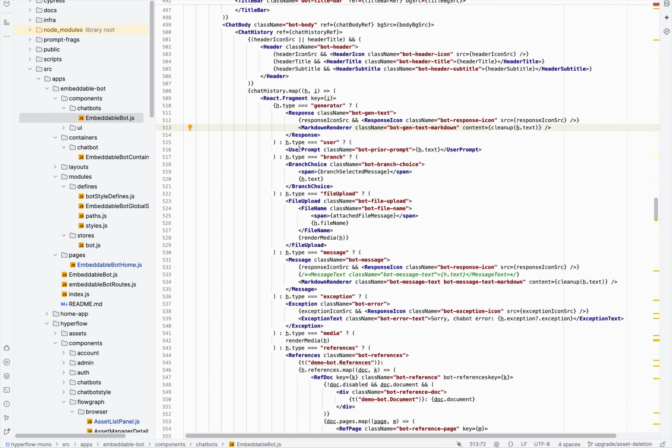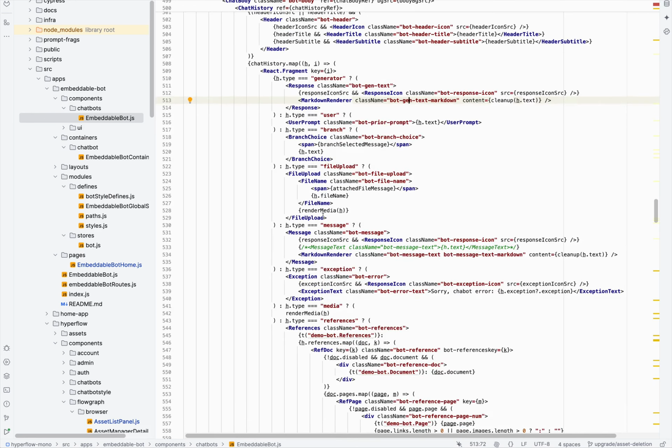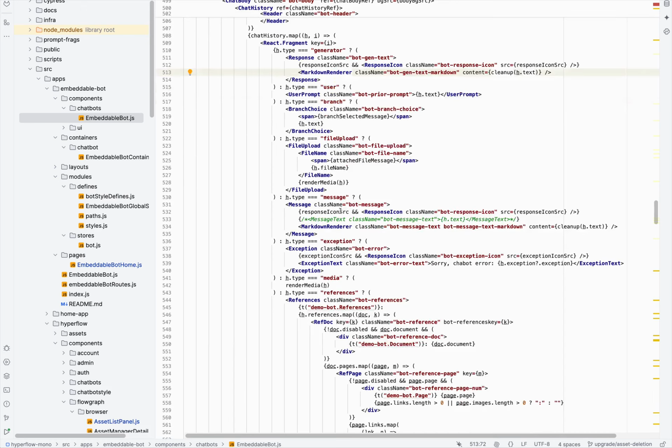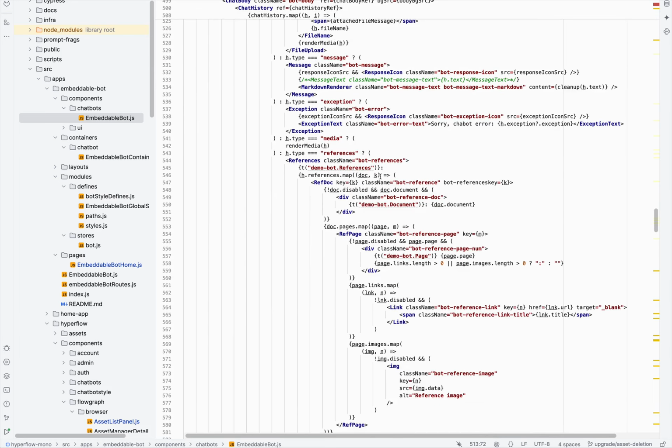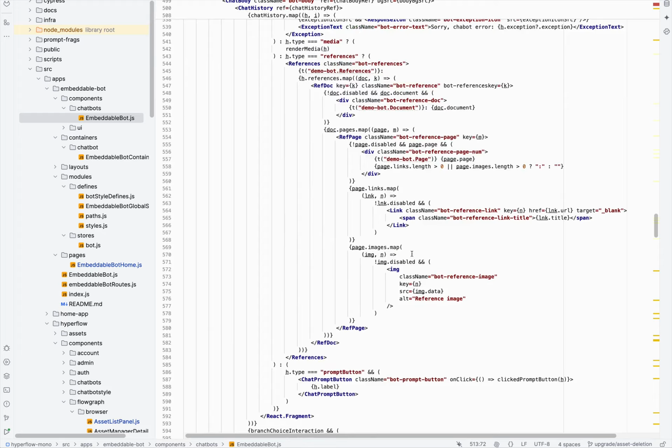If there's a history of a user prompt, this is displayed here. If there's a branch choice, it shows you what choice was picked. If there was a file upload, it tells you what the name was, and it'll give you an image so you can see it, and so on and so forth. If there are references, it has a way to display the references.